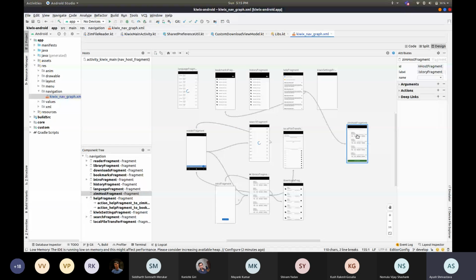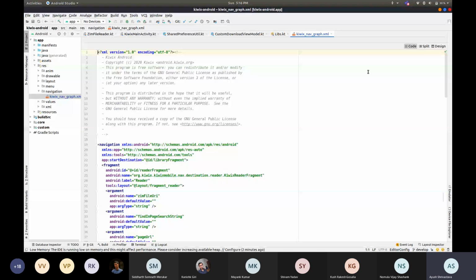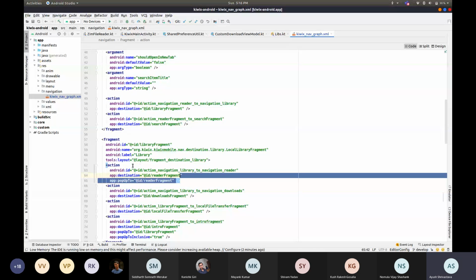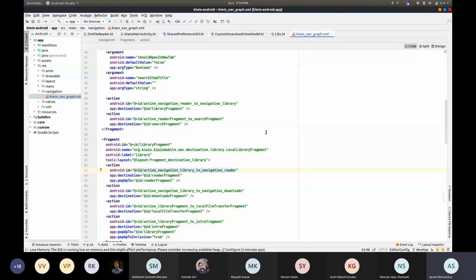So it has two parts: this is the design part and this is the code part. If I show you the code part, here you can see the action from library to reader. This is the action whose ID goes from library to reader. So when I want to go from library to reader, I'll use this action. This is, at a quite high level, how navigation works. I've just told you the concepts and haven't written any line of code, but it is quite easy to understand after you know the concepts.